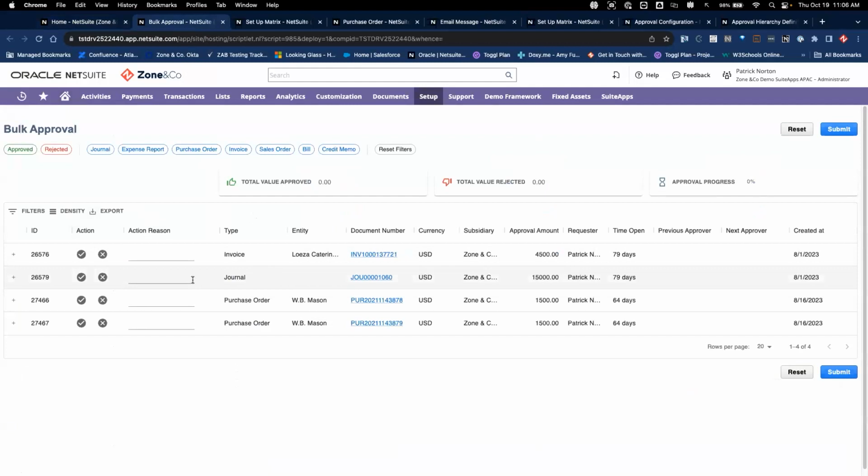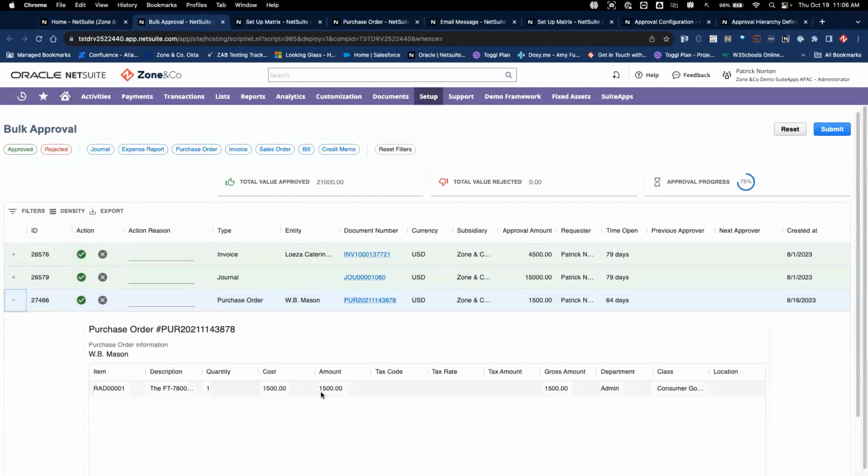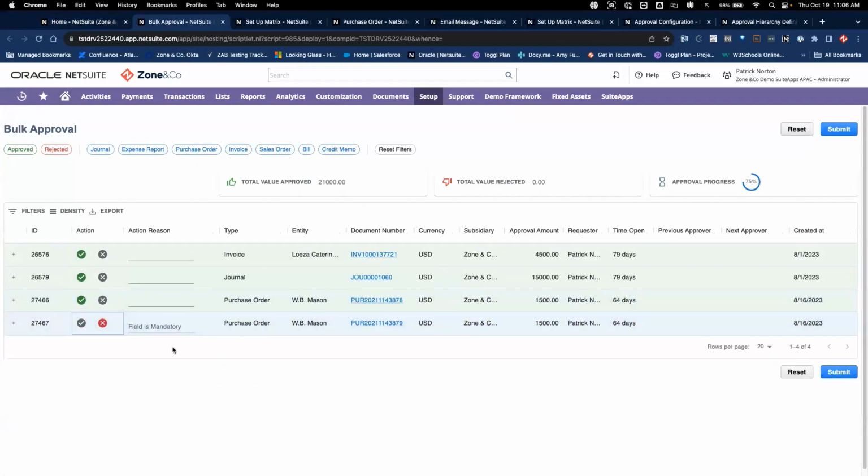So rather than needing to enter each transaction, I can go through a list and very quickly check the approval button. If I'm not sure, I can drill in to see detail on this transaction, maybe rejecting one of these, where I need to provide a reason. And I can handle this all very quickly in one interface, which will save a ton of time.